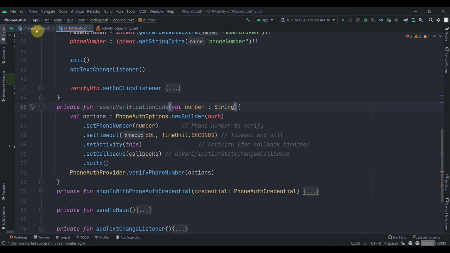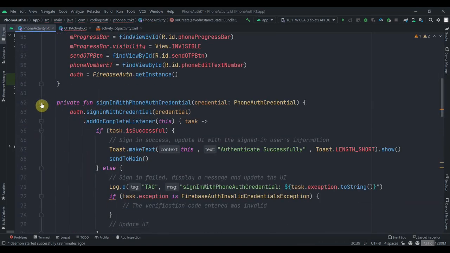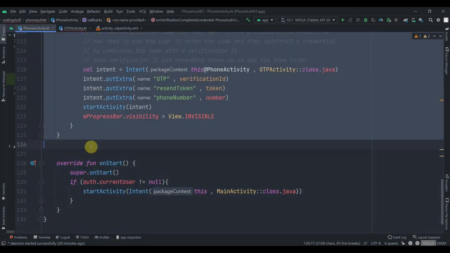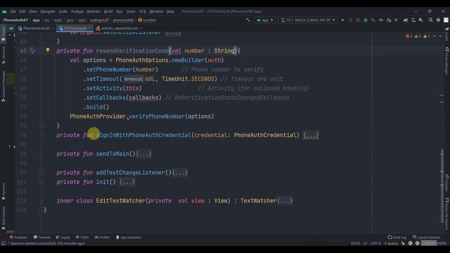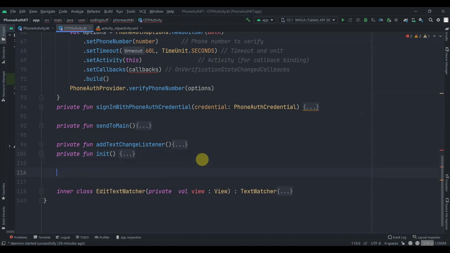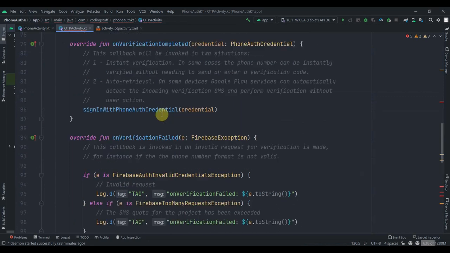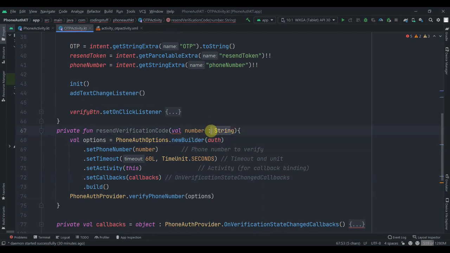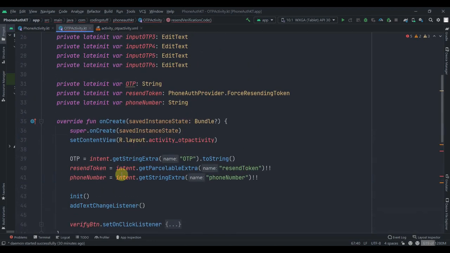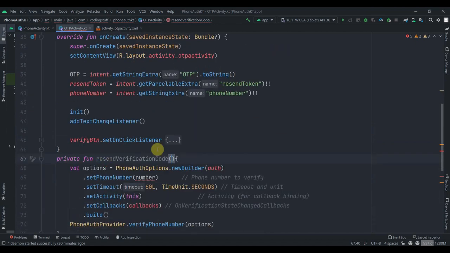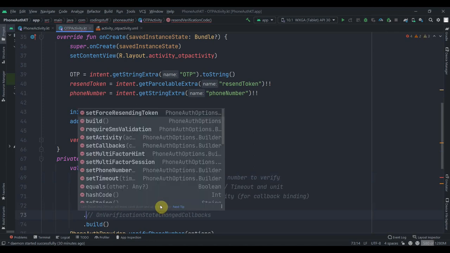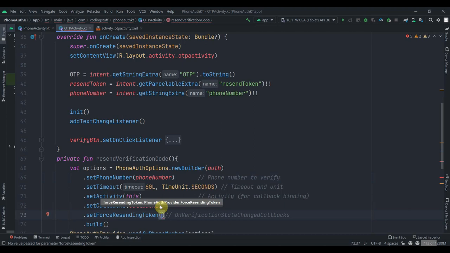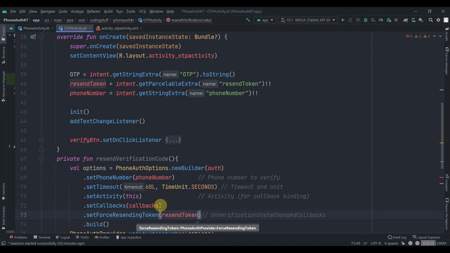and we also need to copy the callback. So again we'll move to the phone activity and we'll copy the callbacks and paste them over here. Okay, so we'll come back here in a second. I guess we don't need to pass the parameters here, as we already fetched the resend token, phone number and OTP over here, so we can access them here as well. So instead of number, let's name it phoneNumber, and after the set callbacks we can have the setForceResendingToken method, and this is important for resending the OTP, and we'll just pass the resend token there. I guess that's enough.